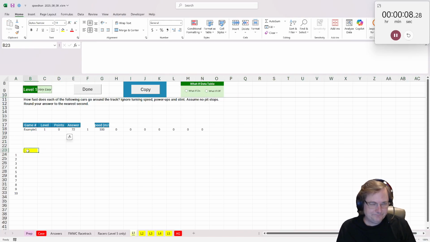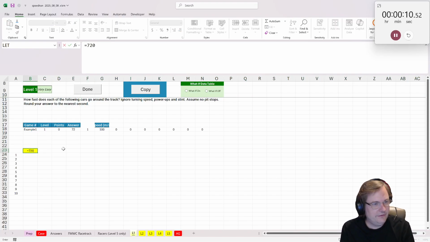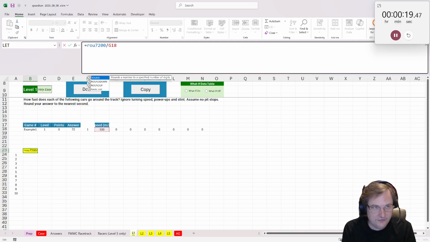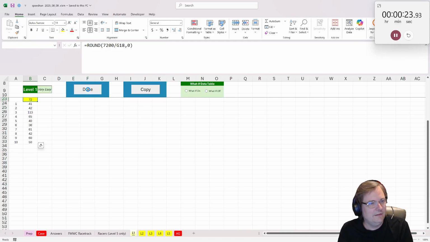in the description. Level 1, we're just dealing with the simple distance divided by speed formula and rounding too. Don't forget about rounding. Everything in this case is going to be rounded to the nearest second.